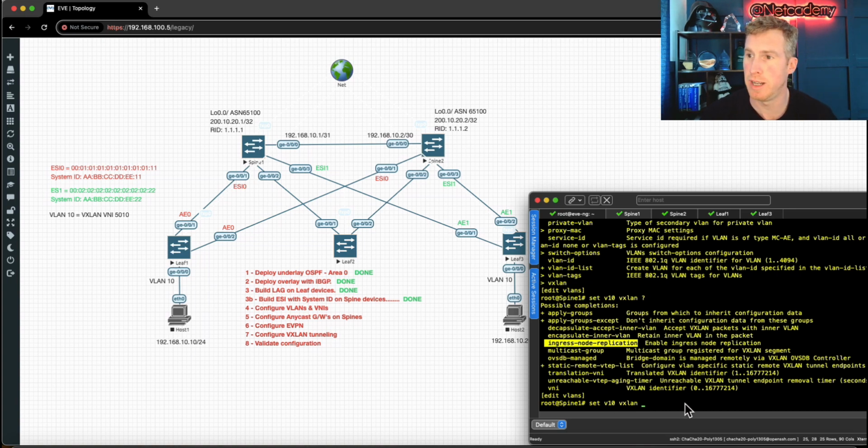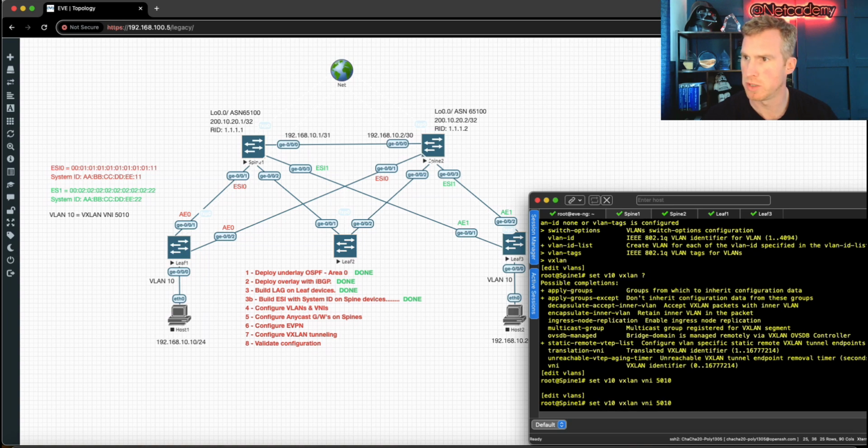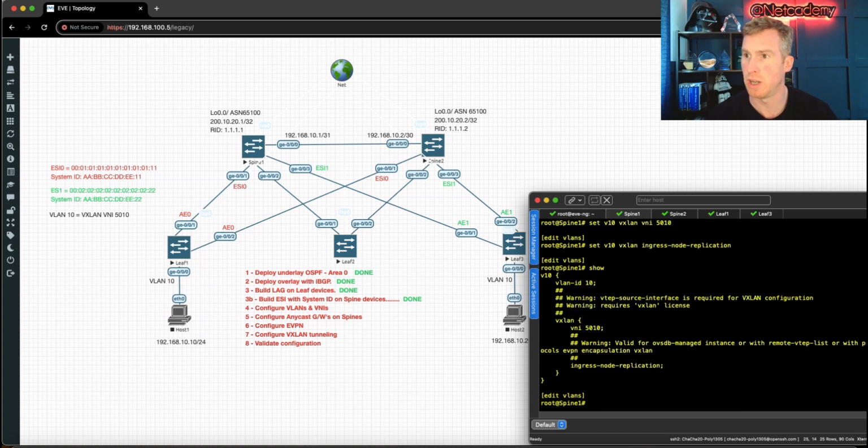But we need to enable set V10 VXLAN VNI, and let's give it the value of 5010. And I also now just need to do the ingress node replication to say we are copying all of that BUM traffic and distributing that over the underlay, or using the underlay. We're just copying and sending out. And now if I do a quick show, that's it.